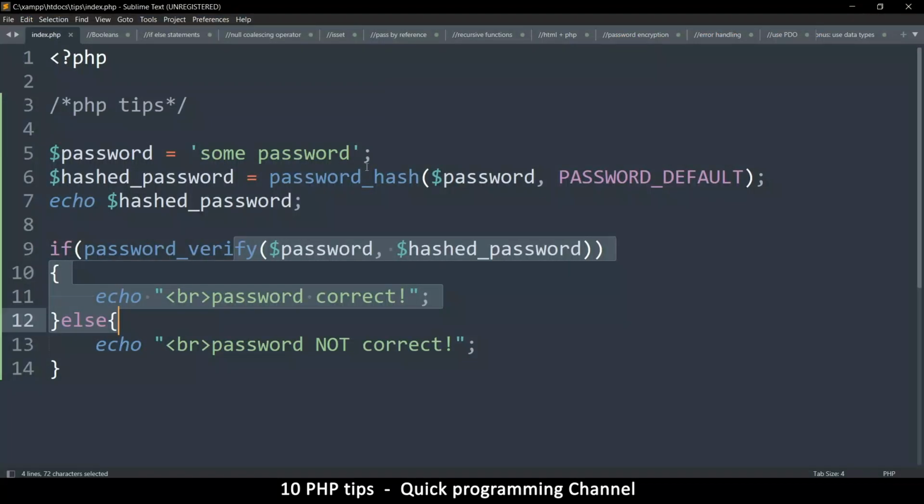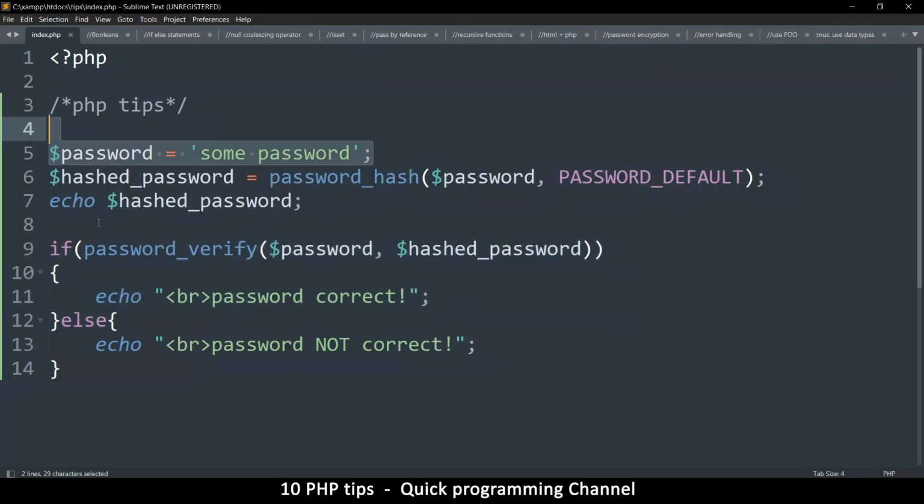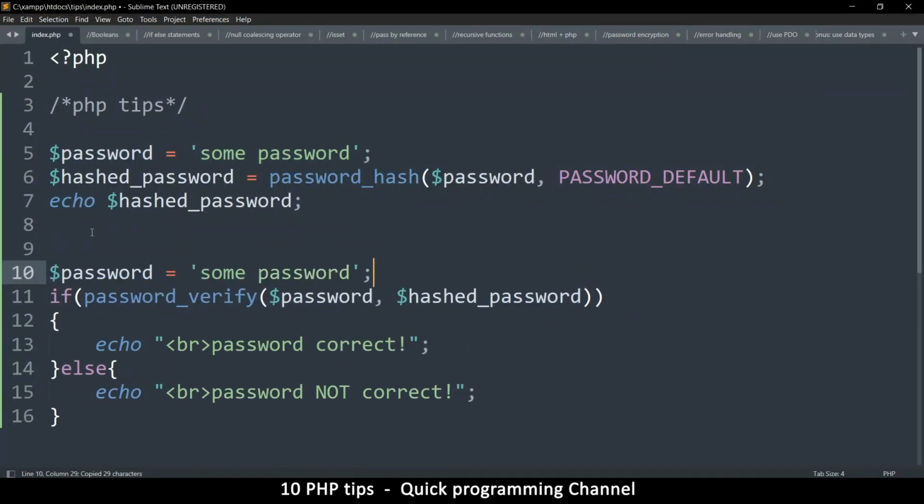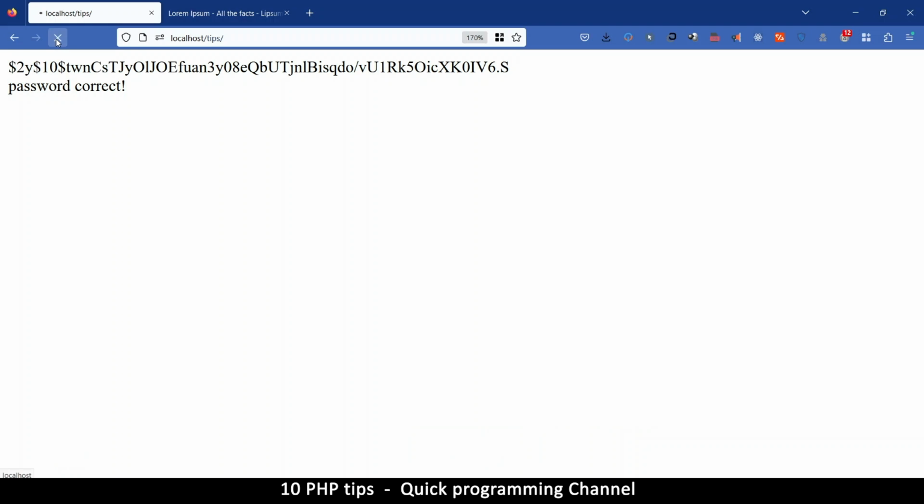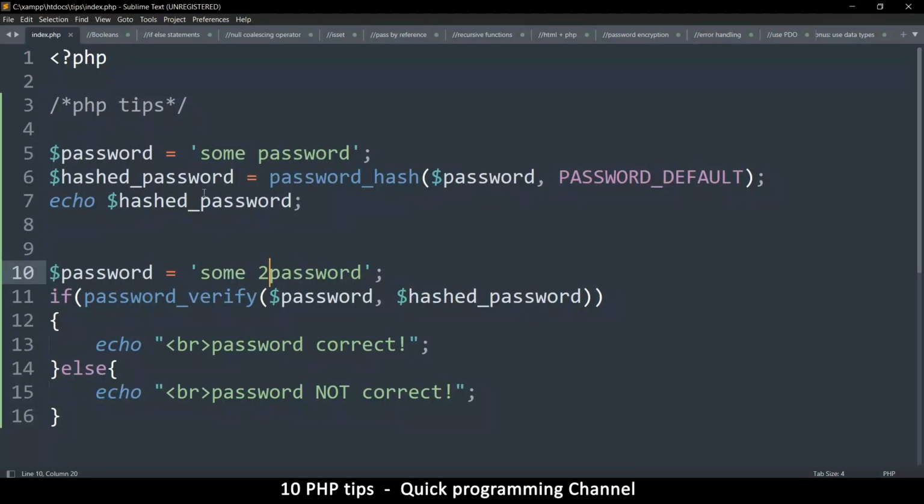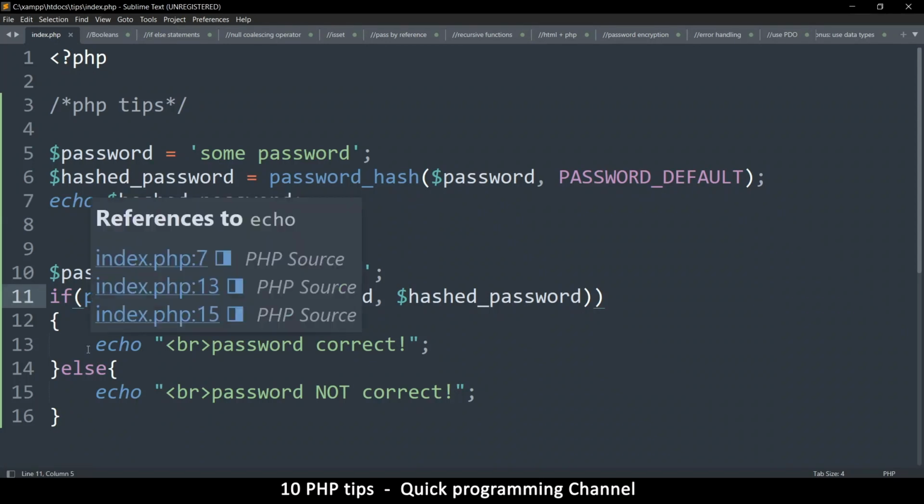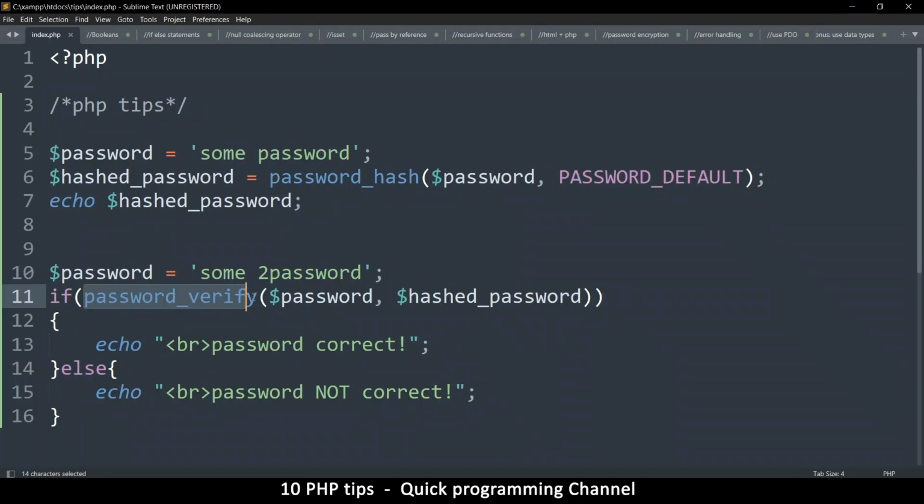But if for some reason we try and edit the password here before we are verifying it, let's just add a number there somewhere, and then let's try this, it will say password not correct. So this is how you can hash your password and save it in the database. Then when you're trying to verify if what the user has typed is the correct password, you use password_verify.